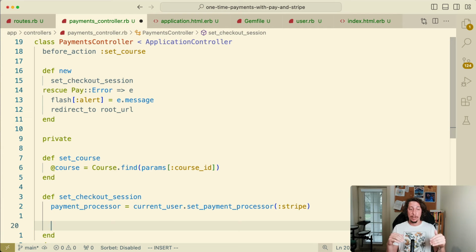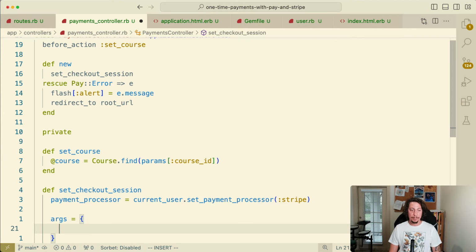Now that we have our entity that's going to allow us to integrate with Stripe checkout, we need to set up some other additional arguments that we want to pass over to our checkout session so that it configures properly. Okay. So what I'm going to do is say args, and that's just a local variable that points to a hash. Okay. And now this hash object is where we're going to set all of the configuration for our checkout session.